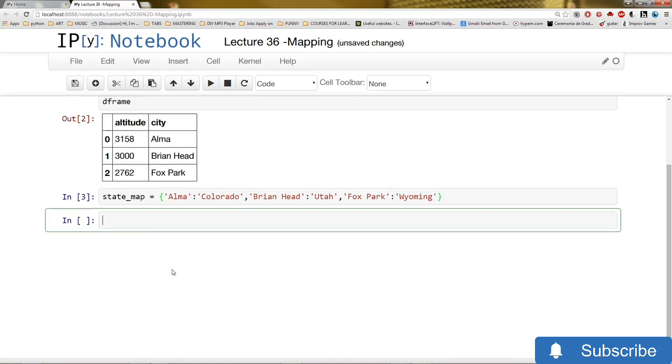Alright, so now we have our dictionary state map, and then let's go ahead and call dframe. We'll create a column, say dframe state, equals dframe, and this is how we're going to map it. We're going to call the city column and then pass the method .map, and what we're going to map to it is that dictionary we made called state map.